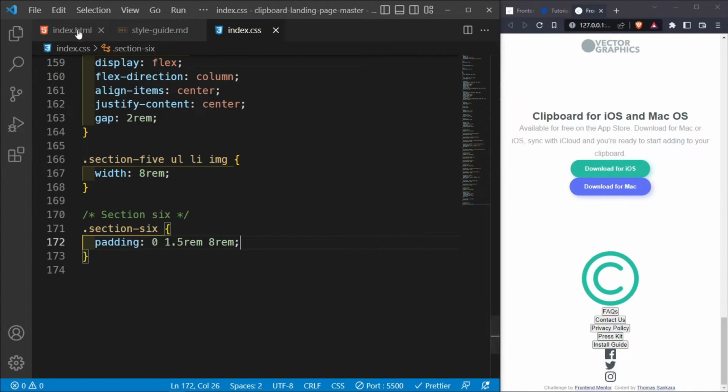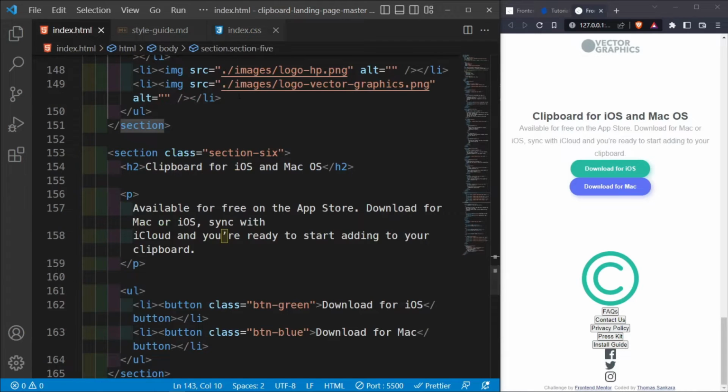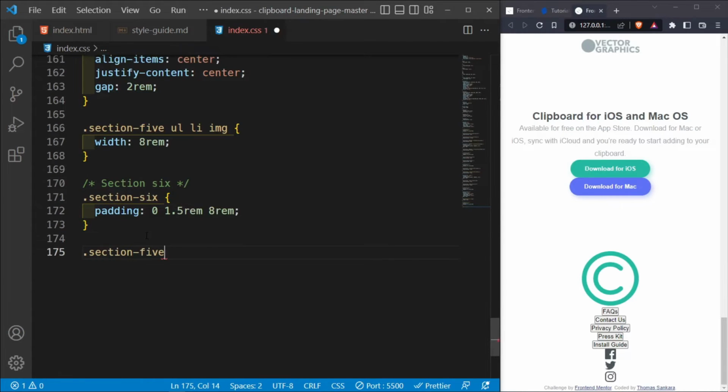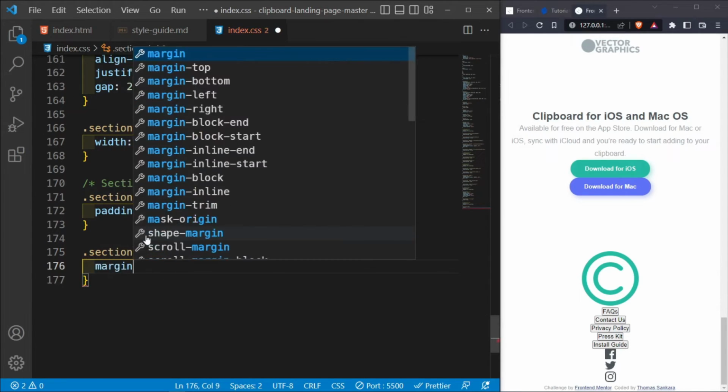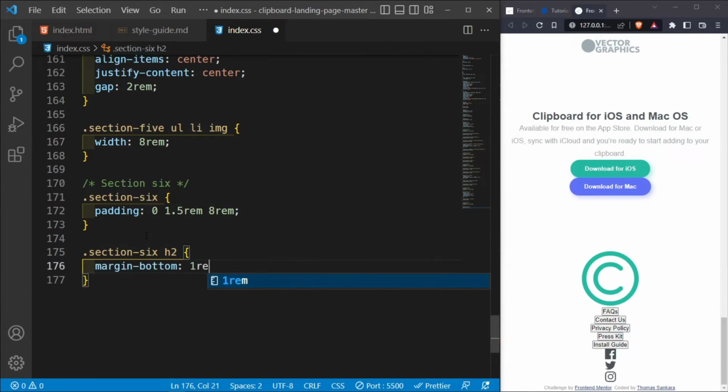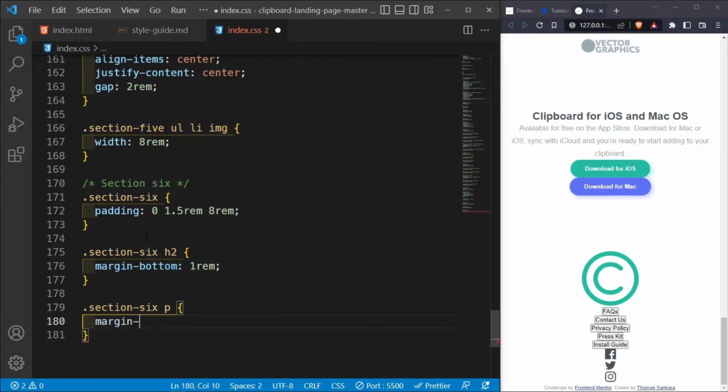Okay, and then let me see how I structured it. So we have the h2, paragraph, UL. So I'm going to say that for section 6, not 2 or 5, I want to access the h2, and I'm going to have a margin bottom here of 1 rem. And then for section 6, for the paragraph, I'm going to have a margin bottom of 3 rem.